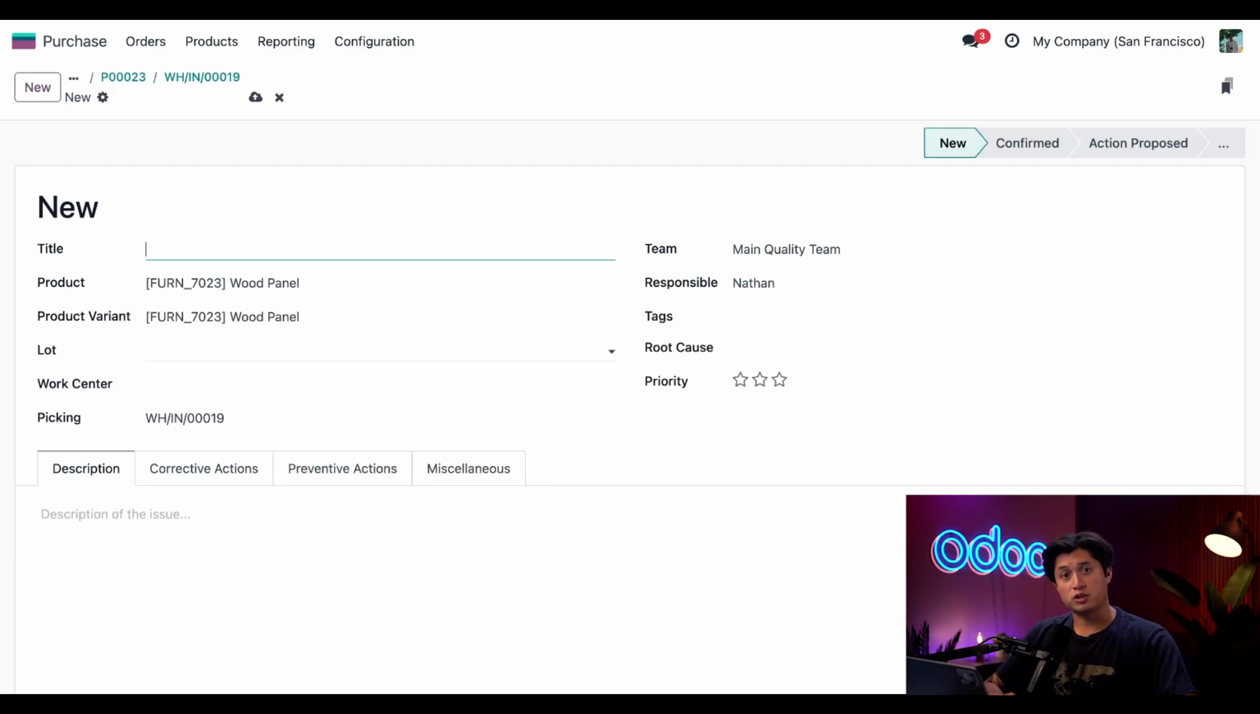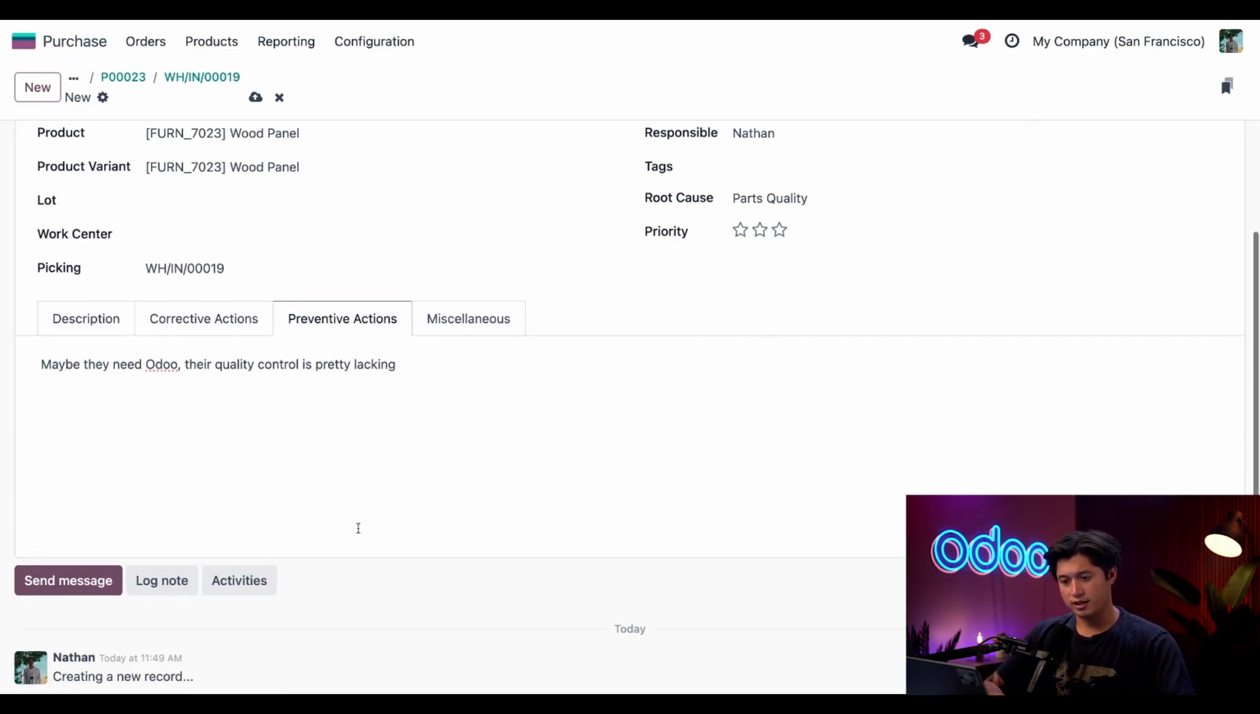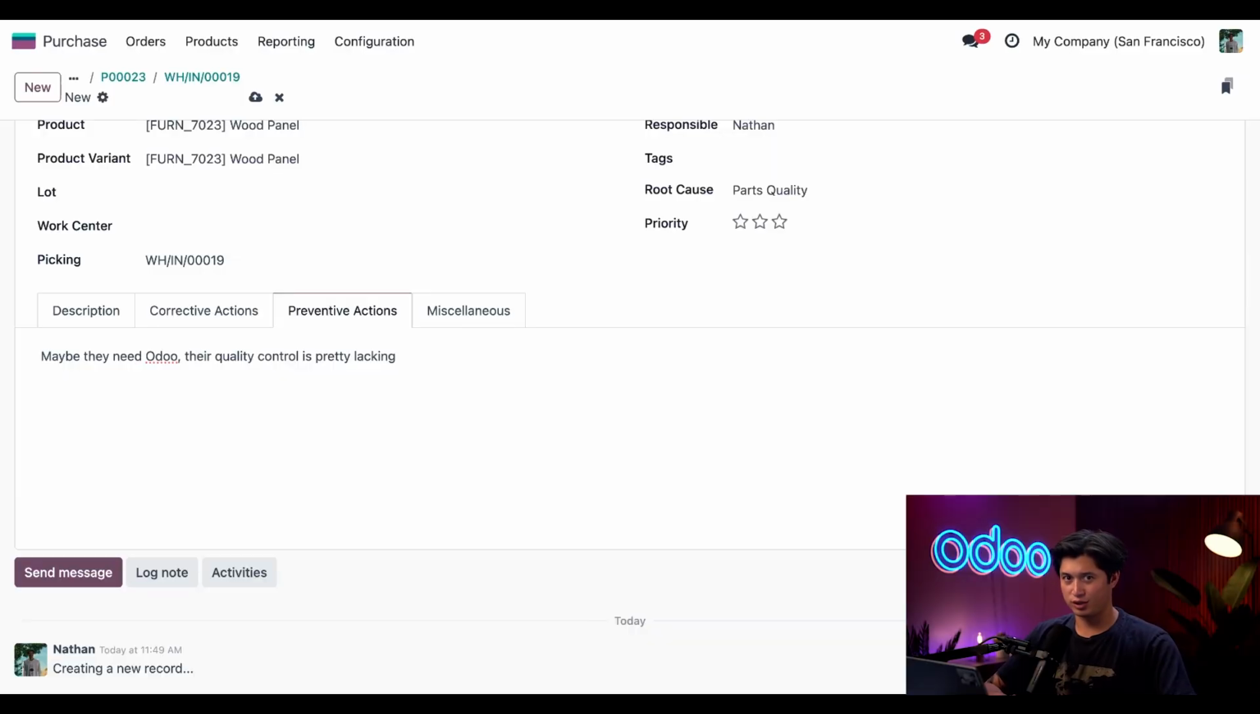And this is where I can inform the responsible team that we were sent the wrong material and hopefully how we can fix it. So I'm going to title this incorrect materials. And over here in the root cause, I'm going to add parts quality. Down here in the description, I'm going to say ordered oak but received MDF. And then for the corrective actions tab, I'm going to add another message, which is reached out to Gemini to prioritize replacement delivery. And lastly, we have a preventative actions tab. And here I'm going to say maybe they need Odoo. Their QC is pretty lacking.